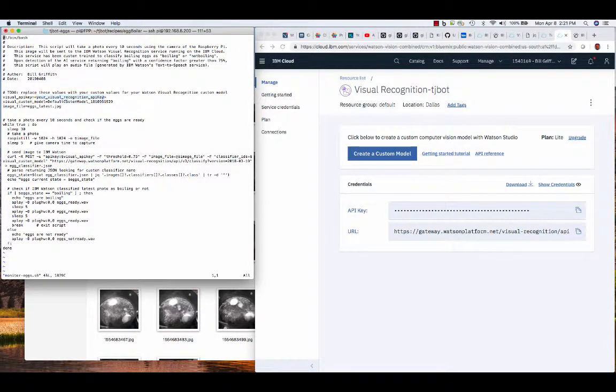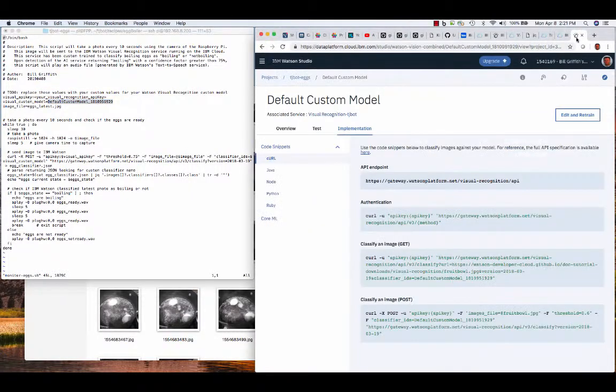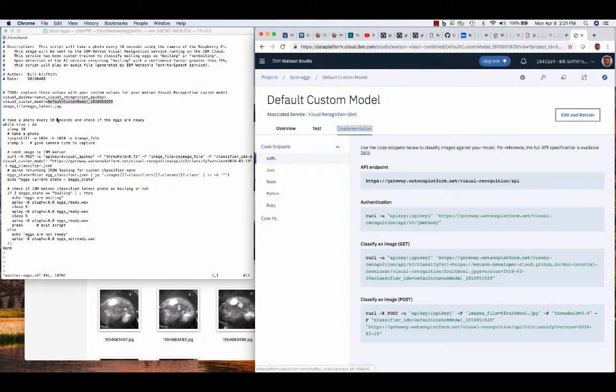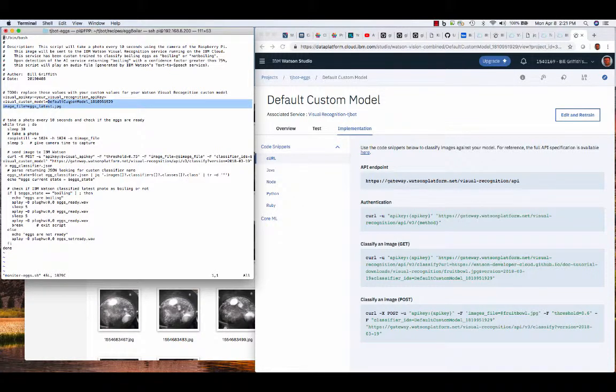Now I need a custom model. That is my custom model here. Then you just use whatever field you want here for the name of your file, so your image. This raspistill is a Raspberry Pi command. You can install it with apt-get and then output it to this file. Sleep for 5 seconds because the photo takes a few seconds to capture.